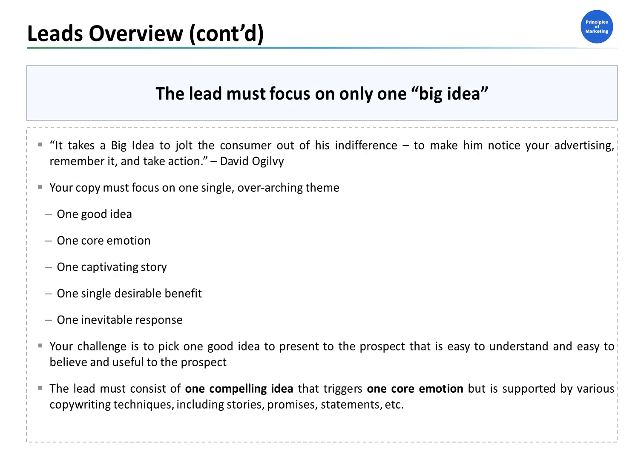So the lead must focus on only one big idea. To quote David Ogilvy, it takes a big idea to jolt the consumer out of his indifference, to make him notice your advertising, remember it, and take action. So your copy must focus on one single overarching theme, one good idea, one core emotion, one captivating story, one single desirable benefit, and one inevitable response from the prospect.